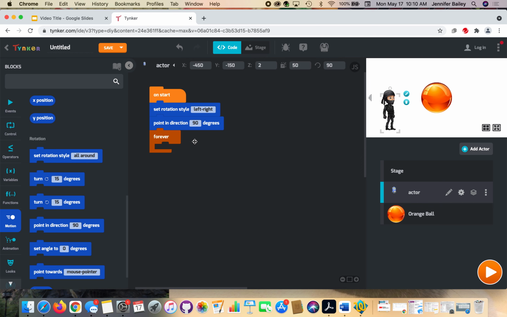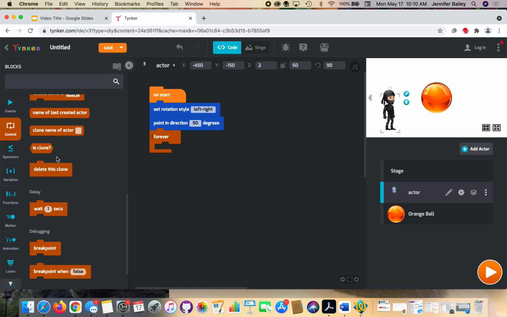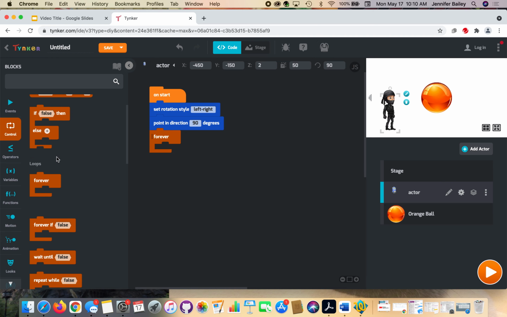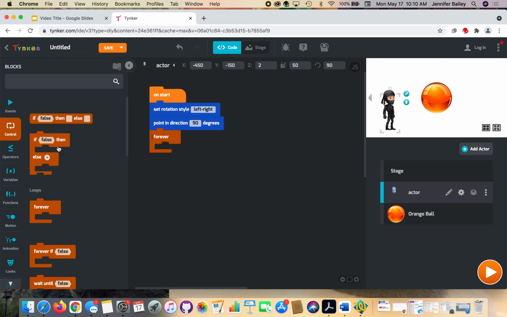Alright, inside our forever loop, we're going to add some conditions to determine how our sprite should act. So to do that, we're going to need some if statements. So go to the control drawer, second from the top. You might have to scroll back up. We want this if then else block, and you want the one that looks like a puzzle piece. You do not want this one that's a rounded rectangle. You want the second one.